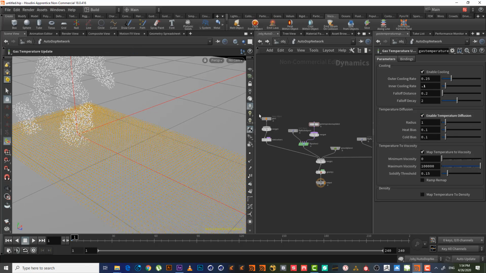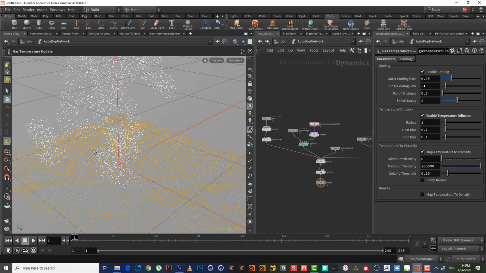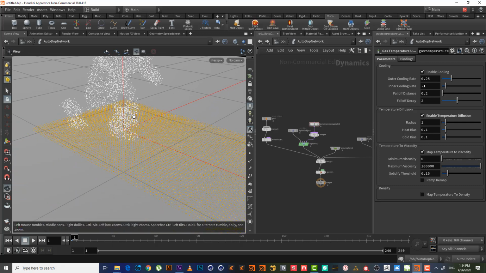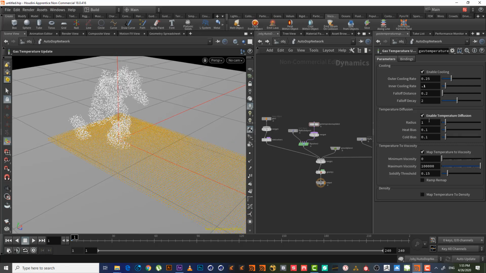So this is for the other temperature. Let's say the lava is going down, okay, and it has a temperature, and this particle is very cold. So when this lava hits it, it will increase the temperature again, so its color will change from dark to yellow or white again. Okay, this is about enable temperature diffusion.